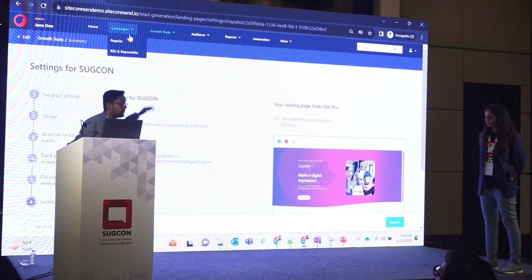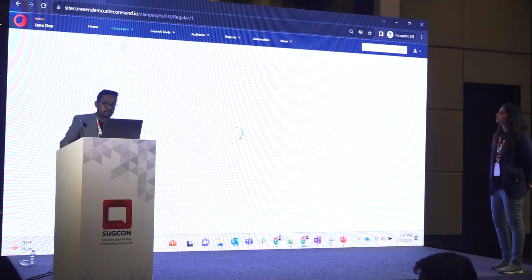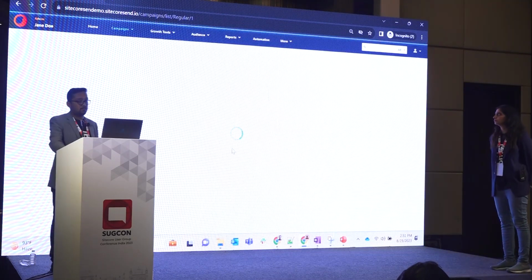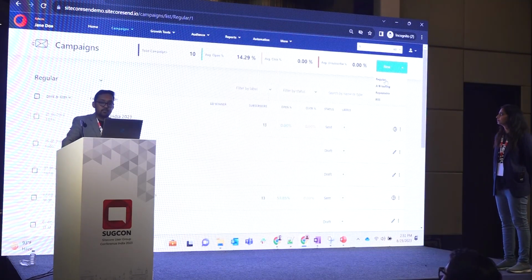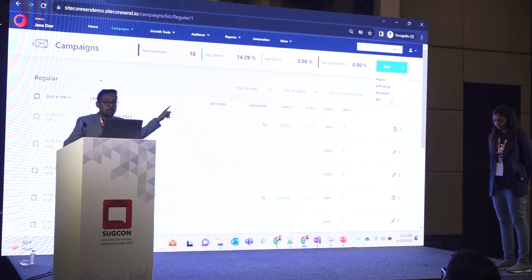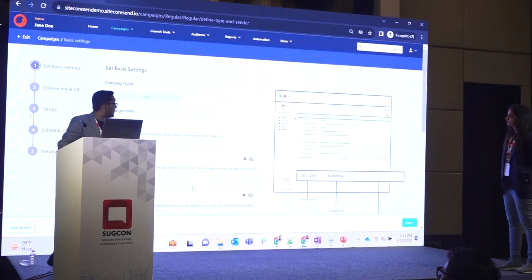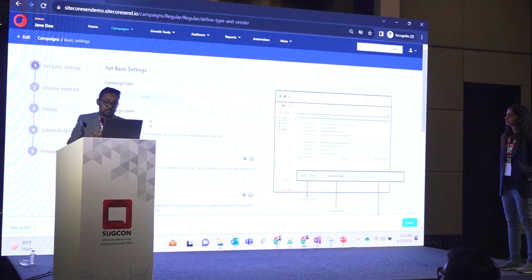So you can find this campaign section where you can create a regular campaign. If I create a new one, there are options for regular campaign, A/B testing campaign, and repeatable RSS feed. So let me create a regular campaign first. This campaign name is SUG event.